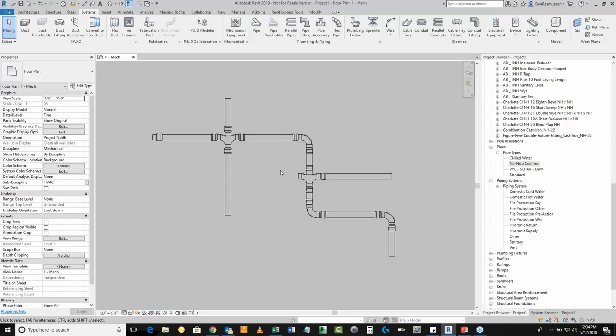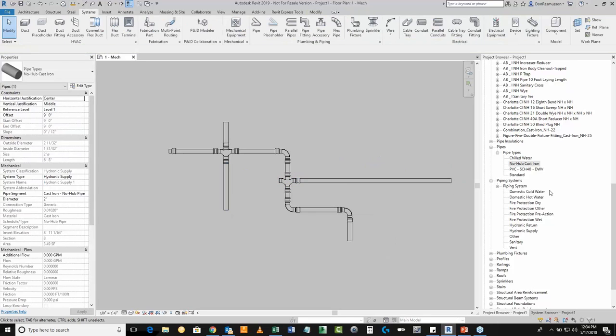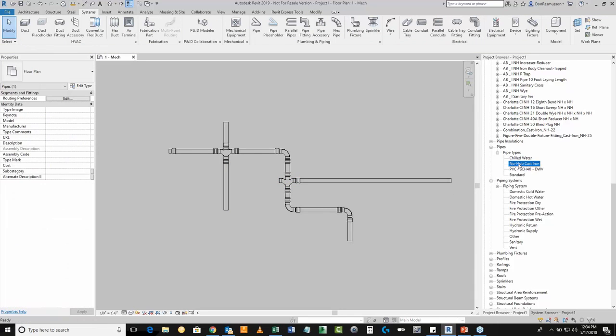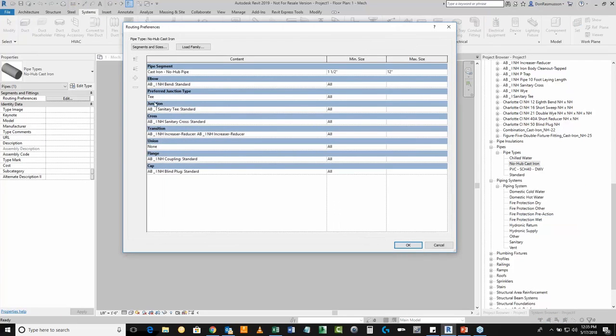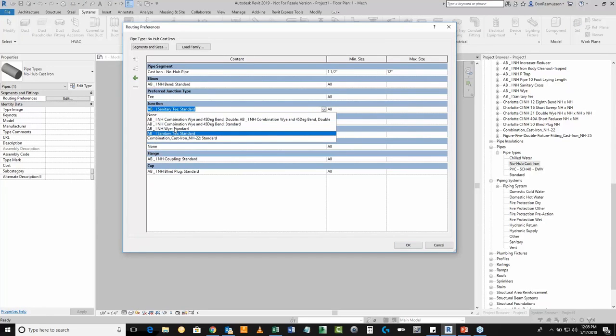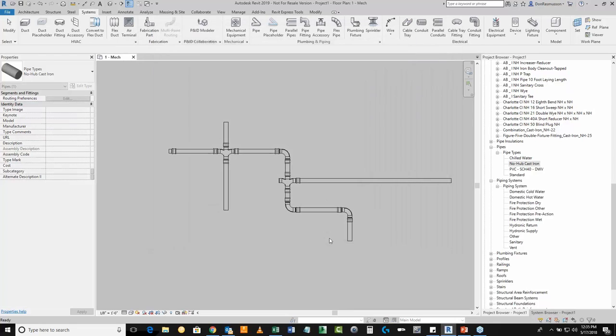let's go ahead and start swapping out some of these parts and pieces in the routing preference, mainly the T for the Y. I want to show you guys how that process works and kind of what I was talking about in terms of having to draw that 45-degree pipe in the right orientation. So if I go back into the no-hub cast iron pipe type, back into the type properties and back into the routing preferences, I will go ahead and swap out that sanitary T for a standard Y fitting. Click OK.